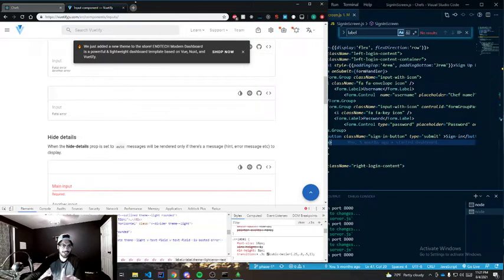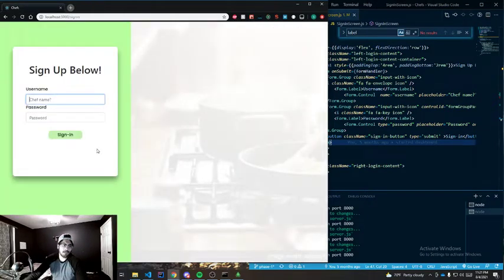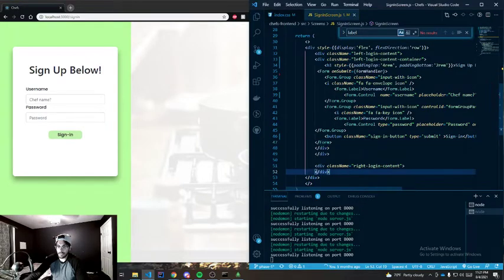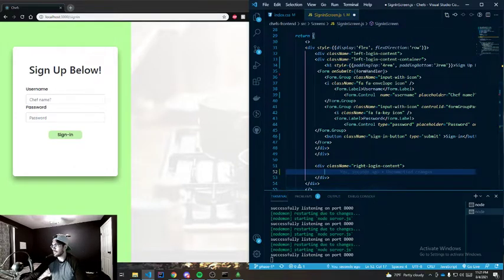Or use a framework. But I want to do this custom. So you'd get rid of this border and so on. But let's go ahead and add this. We're going to be working in the right login content screen.